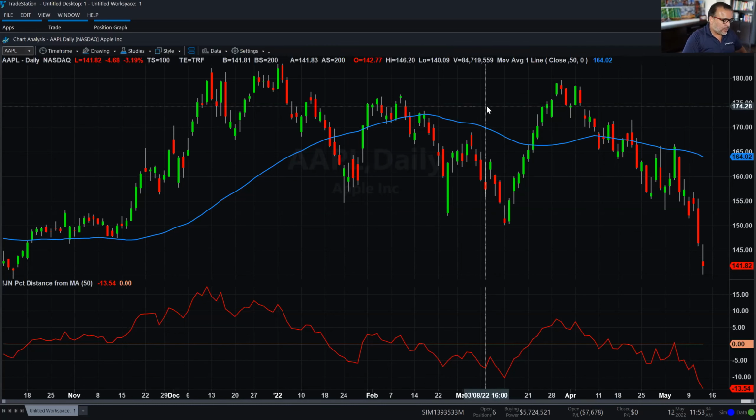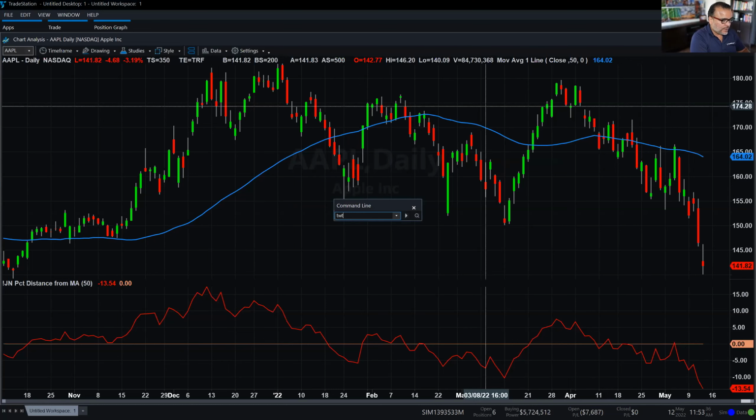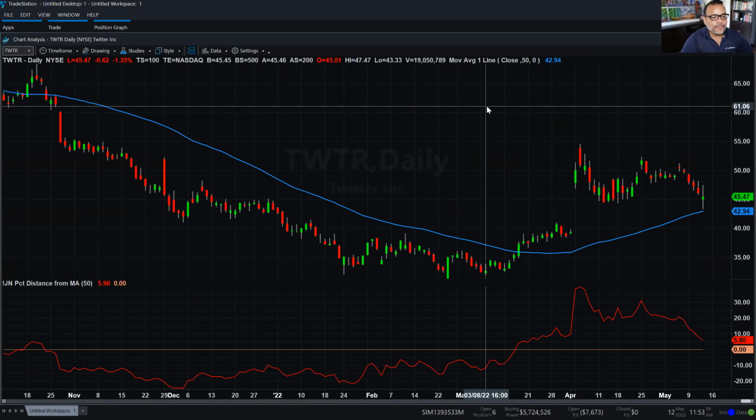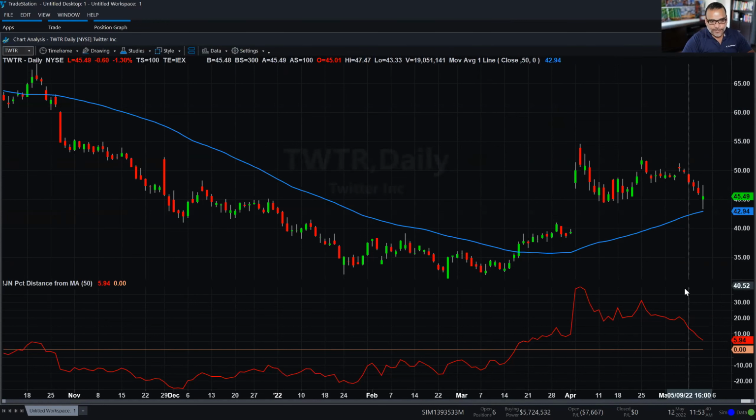If we go to Twitter, which was the second symbol that we looked at, we can see that we're much closer. You can see how the line's on the positive side because the current price is above the 50-day moving average and is about 6% away from that moving average.